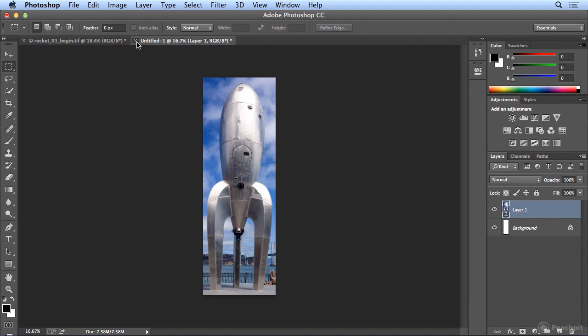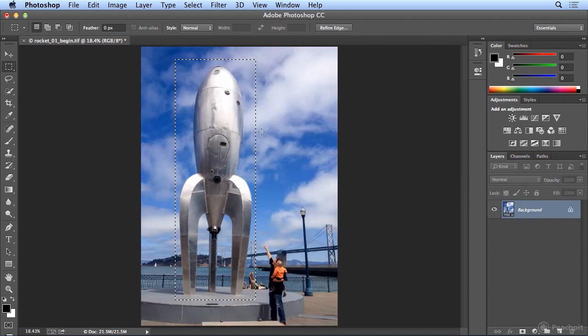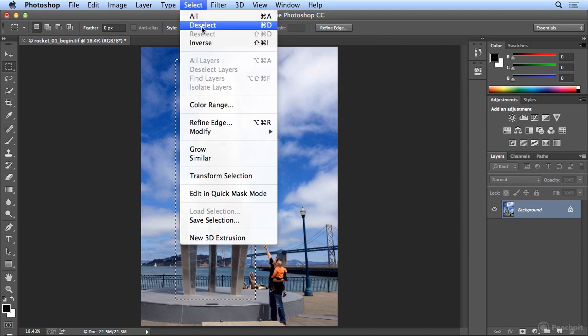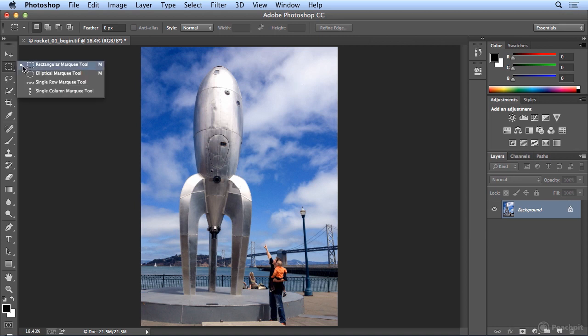I'm going to close this file, and I'm not going to save the one I cut out or copied out. So I can hit Don't Save, or on Windows you could hit No. And if I want to deselect, I can go back to Select and choose Deselect, or I could simply click once outside the marching ants, and that's the same as a deselect. Now if I look underneath the rectangular marquee tool by holding for 2 seconds or right-clicking, I can choose the elliptical marquee.